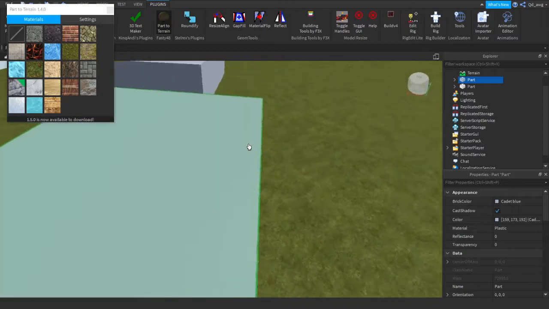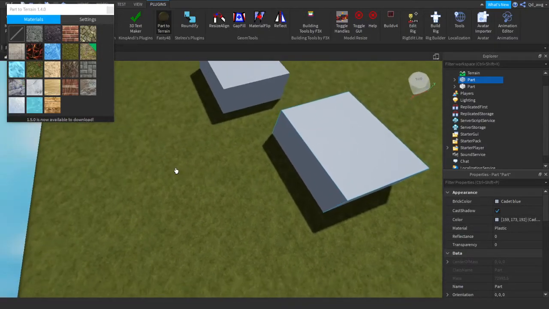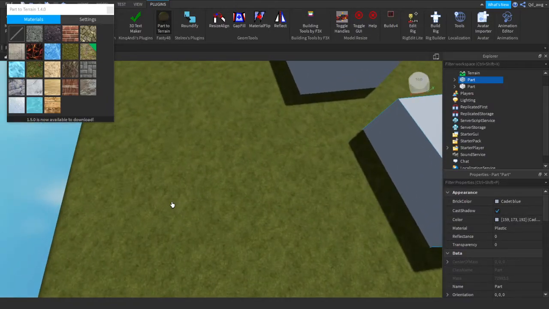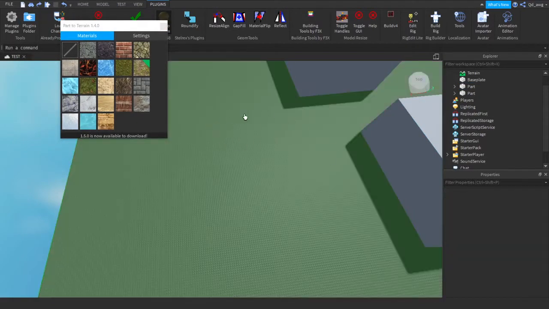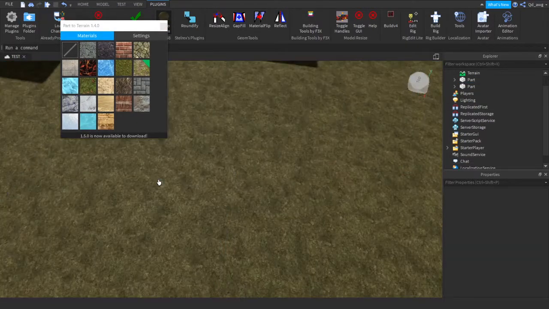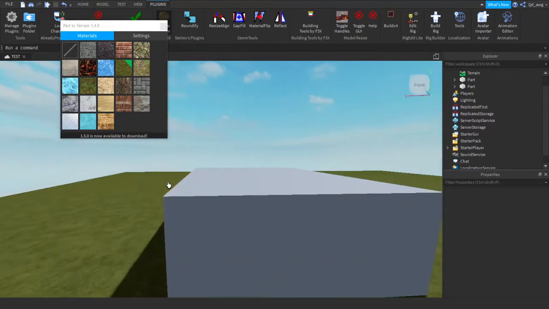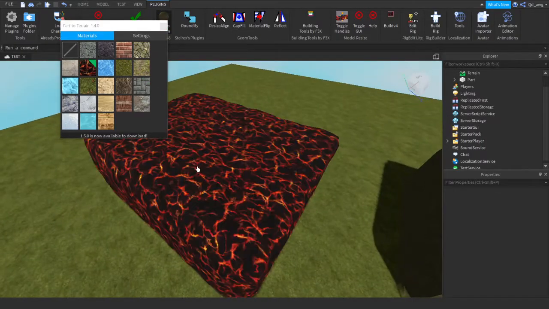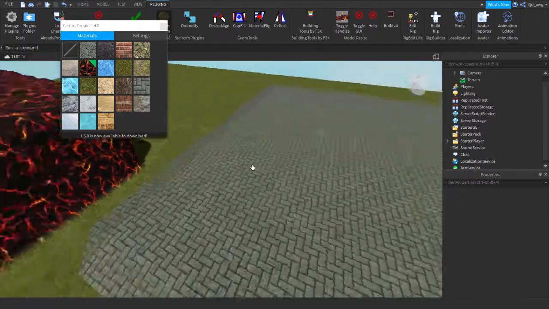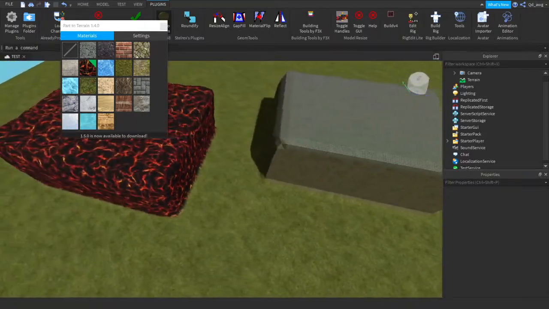You just click whatever you want to change. It works on only parts. So if you change this to grass, you can't change it again. But if you go back, and if you're close enough, you can do that and you can change it again. And it works for any parts too. So I want this pavement and this lava or something. Connects and it all looks nice. It's easy.